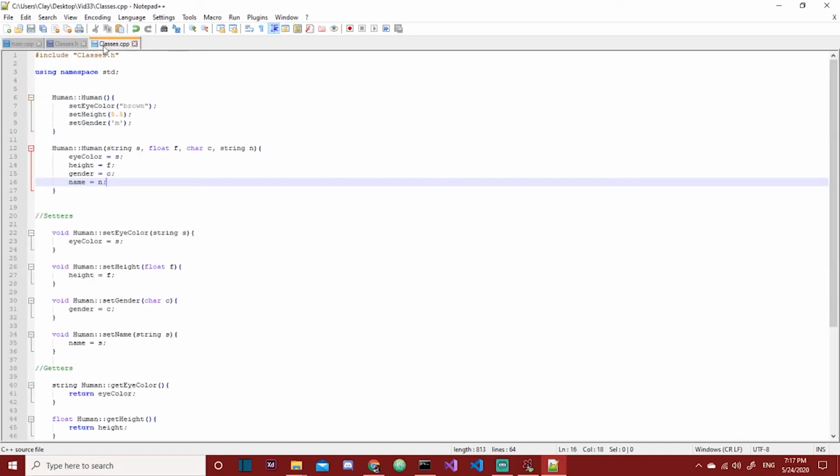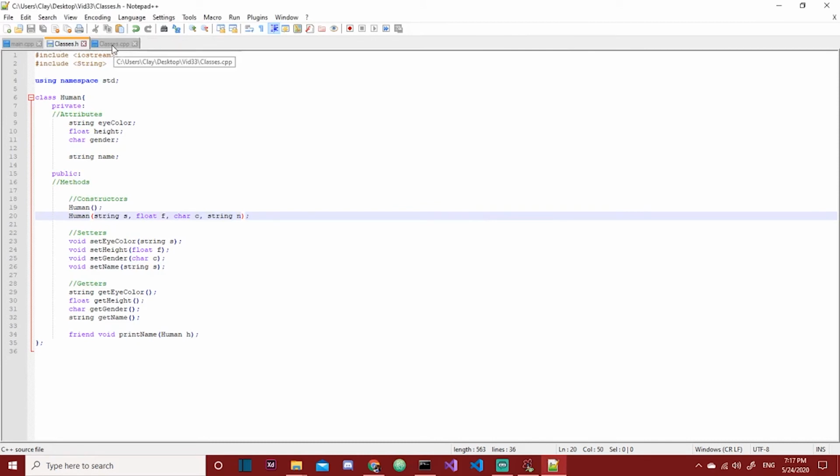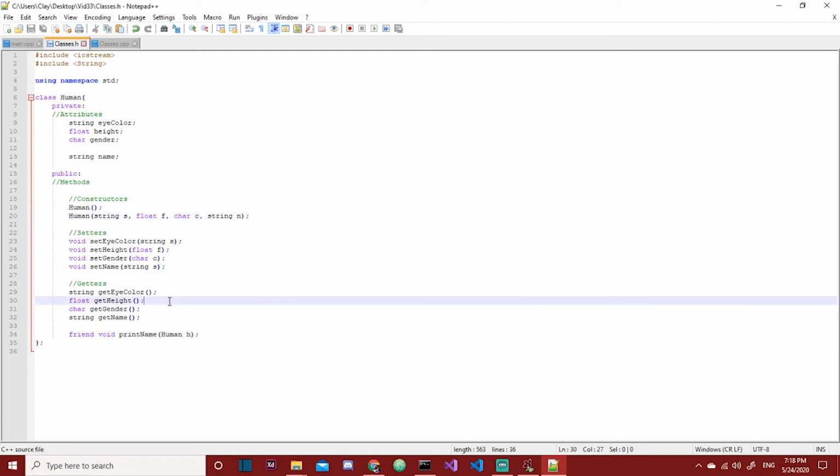So we'll save all of these files here, and we'll go ahead and compile this in the command prompt using the MinGW compiler. We'll link it and run it here. So there you can see name is Bob. Color, I colored blue, and so on and so forth. The important thing to understand here is that this function print name is not a part of the class human, it's just associated with it.